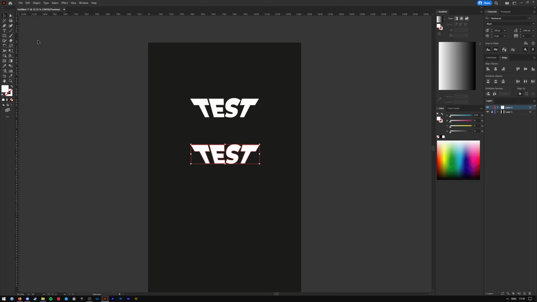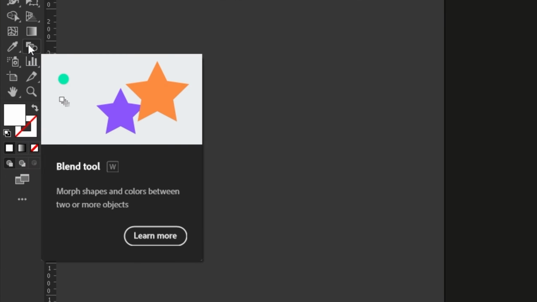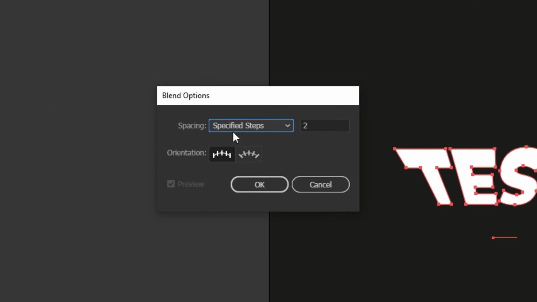And then with the selection tool enabled, just squish down the bottom text. So this will be our bottom text, and this will be the topmost text. Right, now highlight both of them by dragging with the selection tool enabled and double click on the blend tool here. It will open up a blend options tab.